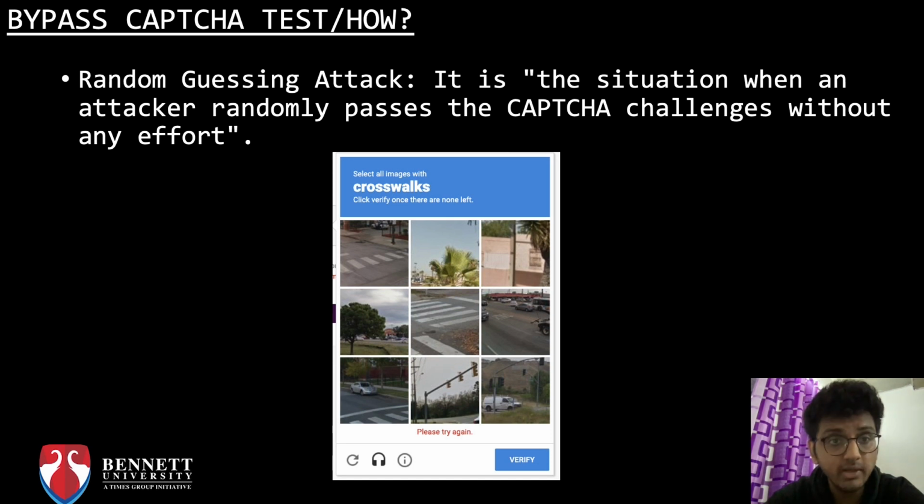Second, random guessing attack. It is the situation when an attacker randomly passes the CAPTCHA challenge without any effort. For example, when a robot clicks randomly on the image correctly, it is the simplest attack that could be employed to break CAPTCHAs. It requires no computation time to solve the CAPTCHA and no significant resources on the hacker's side.